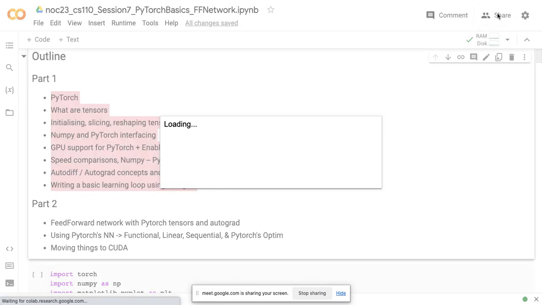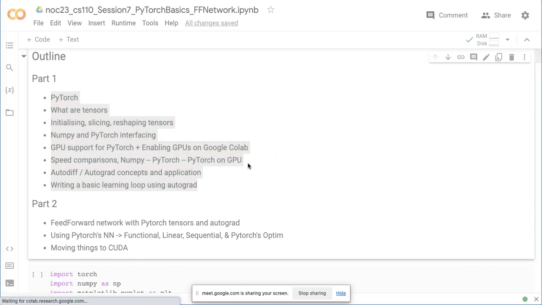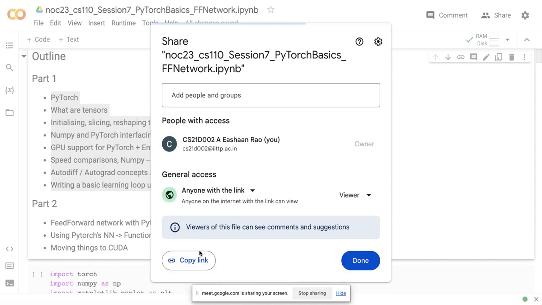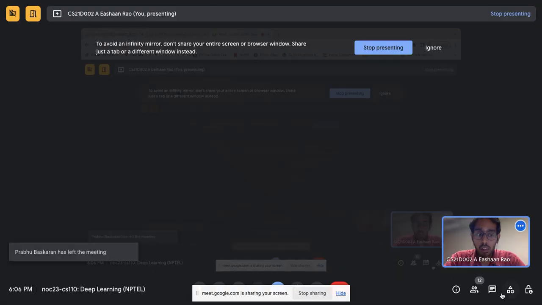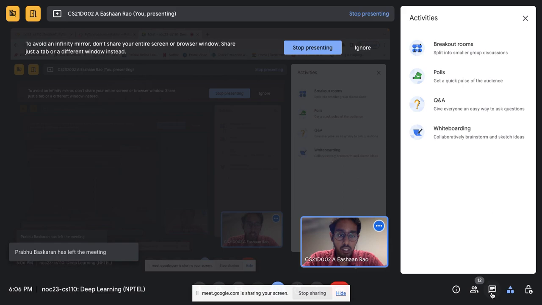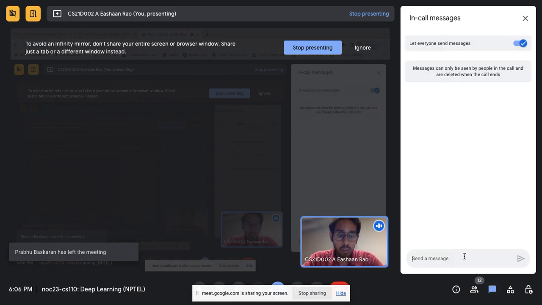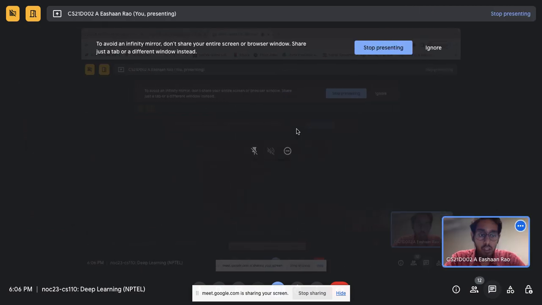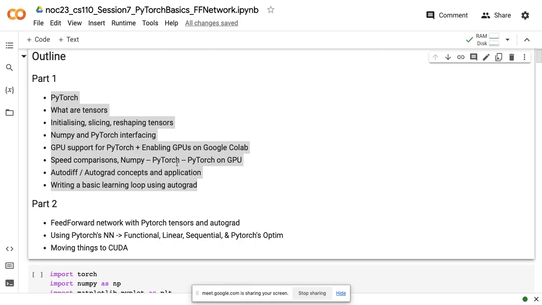So let me first share the notebook with you. I'm posting that in the chat right now. So now you can access this notebook. Okay, now let's start with PyTorch.